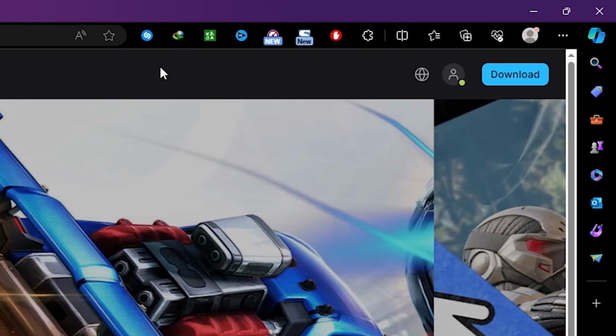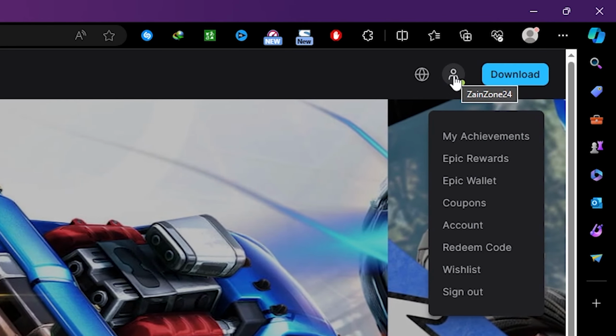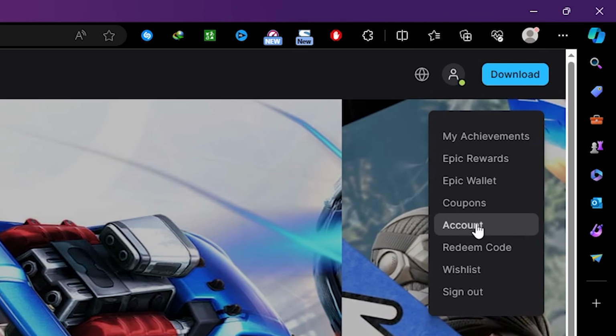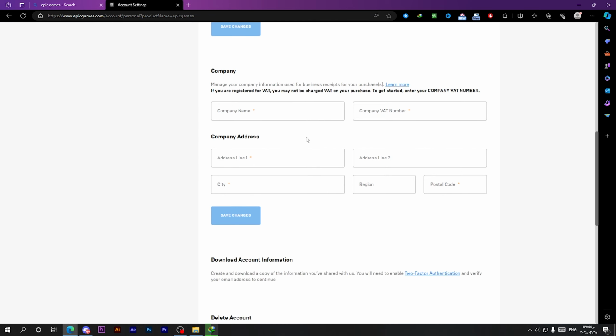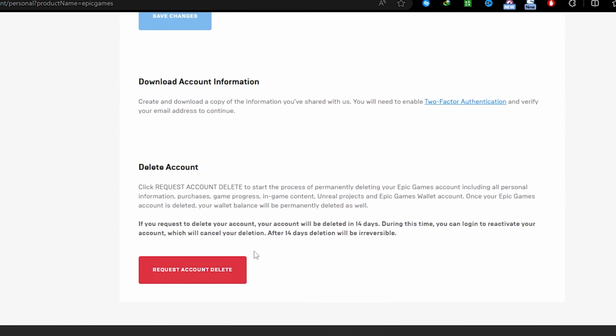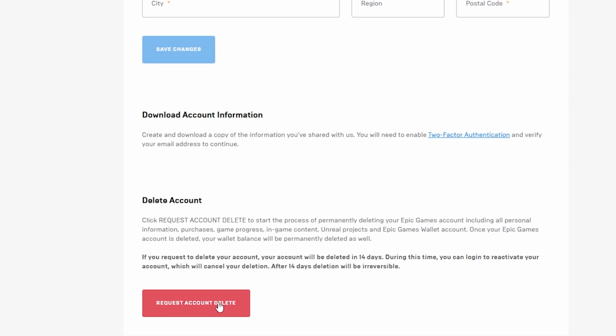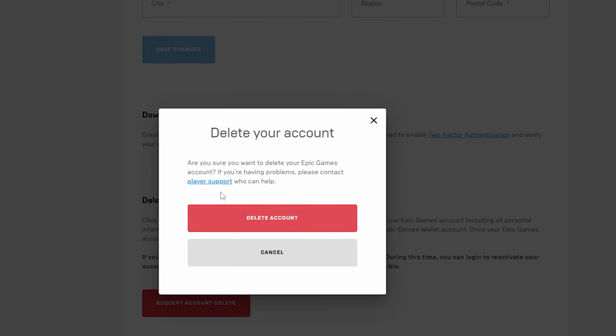So what I'm gonna do right now is to hover over my name, then click on account, and it will show me the account settings as you can see right here. All you have to do is to go down till you find request account delete. Just click on it, then it will ask you if you want to delete your account. So I'm gonna click on delete account.